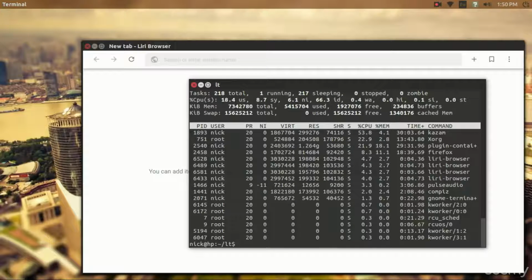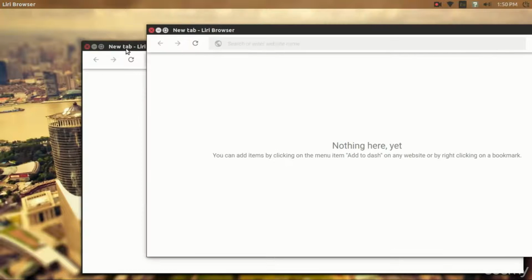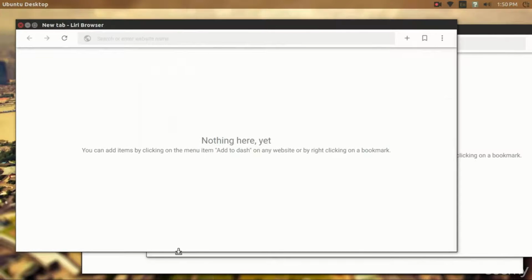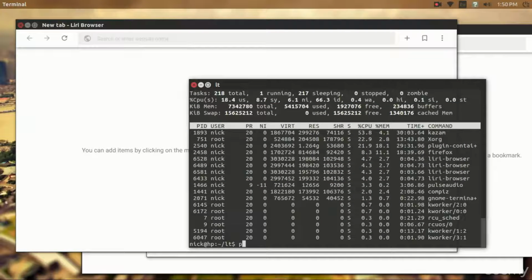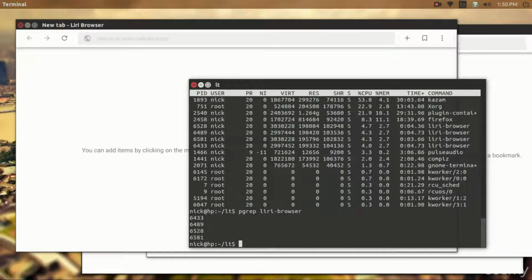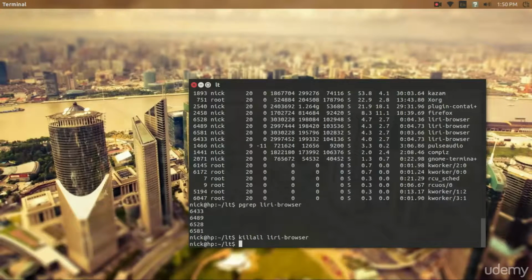So what we can do, rather than closing them by process ID, which we can get running this, we can close them all at once by using the killall command. And so how to do that is basically type killall and then the process name, which is Leary Browser. That's going to kill all of those processes.